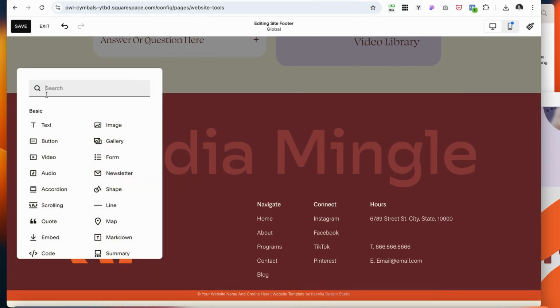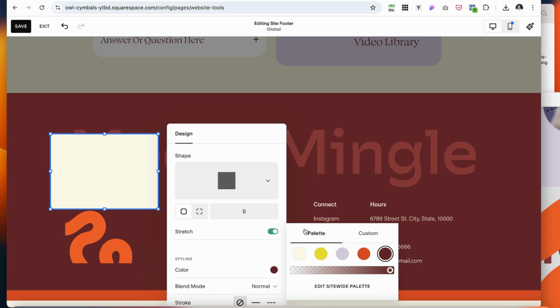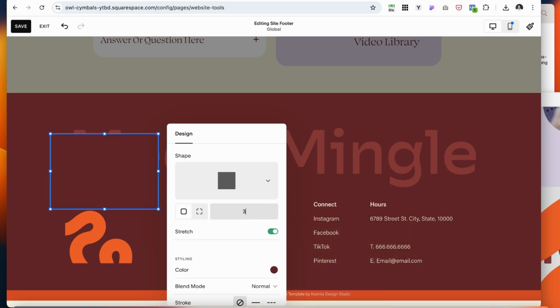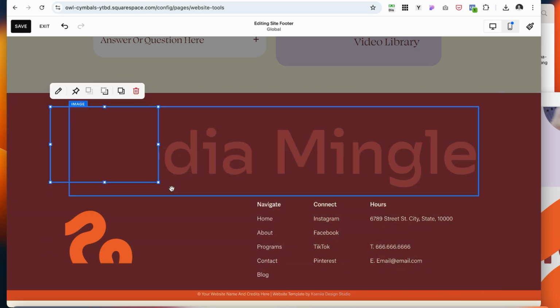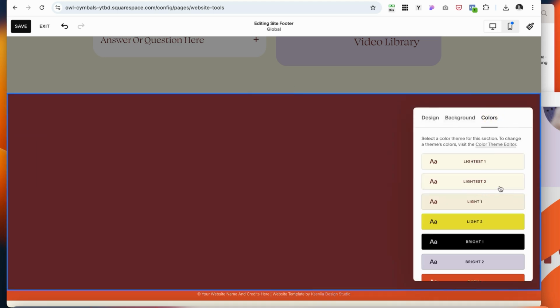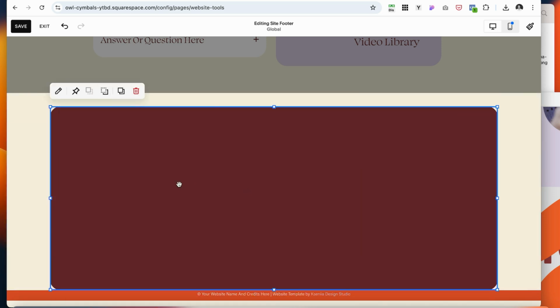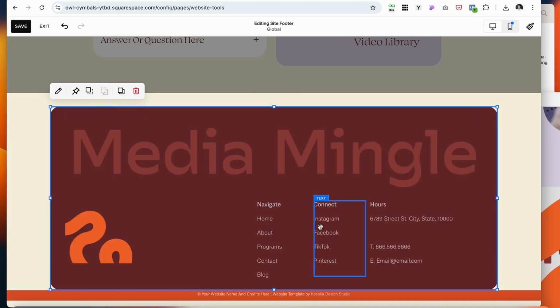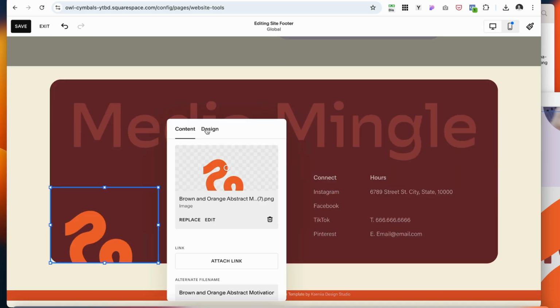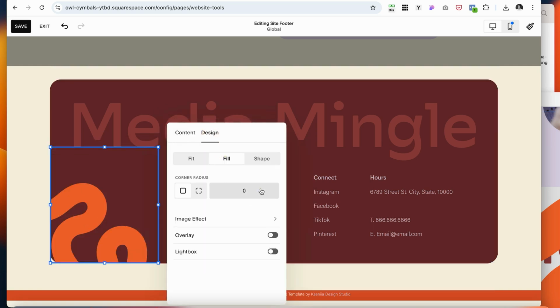Okay, and now we need a shape to be the burgundy color, and we want to adjust the corner radius to be 30. I want the corner radius to be the same all throughout the website. Okay, we want to adjust the color of the section to be this light one, and we want to select the shape and make sure to move it backwards so all the other elements are in front of this element. We want this design to fit. We also want to adjust the border radius here.